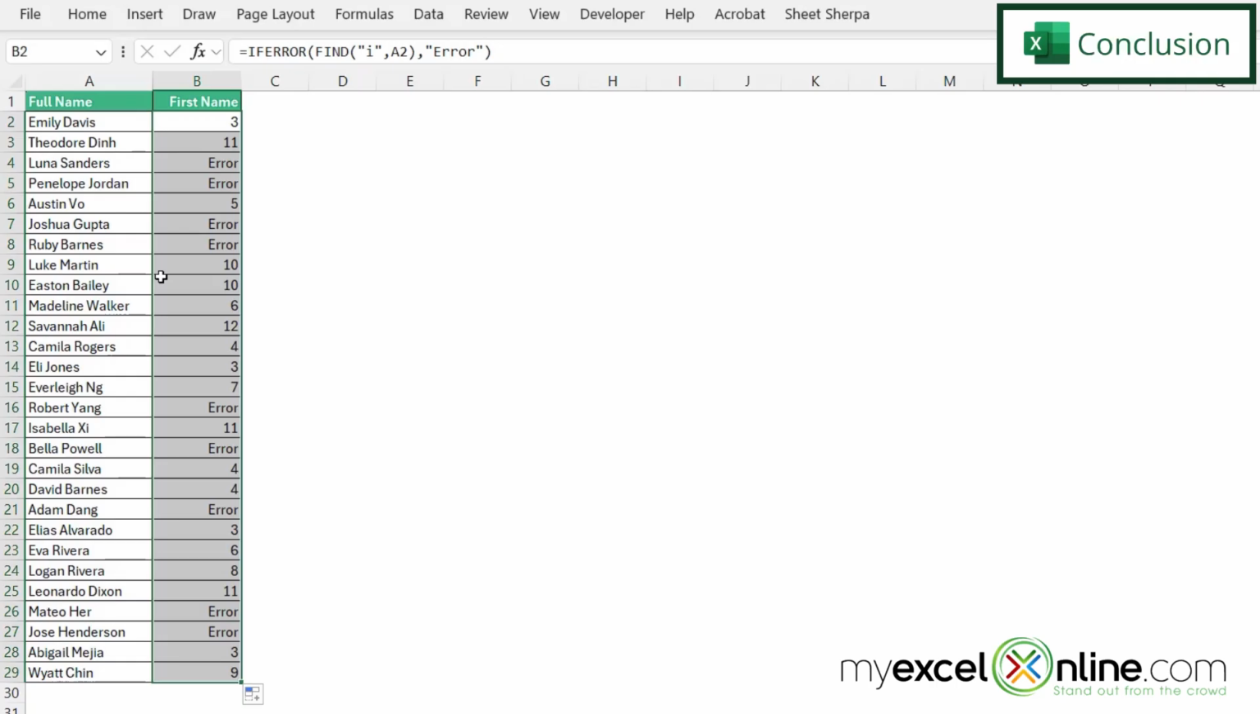Now there's a lot of other ways to look for substrings of another string, and we go over a lot of those on our blog. And I'm going to include a link to our blog entry in the description below on YouTube if you would like to go there and learn more.